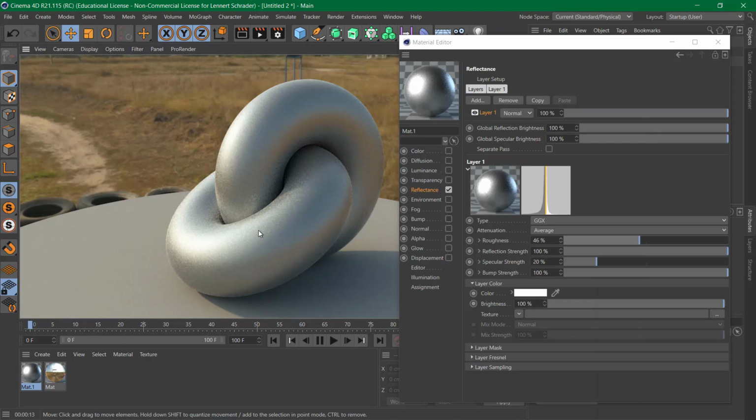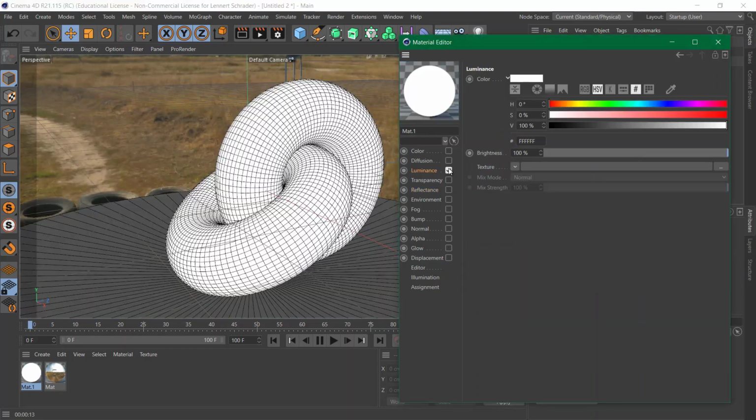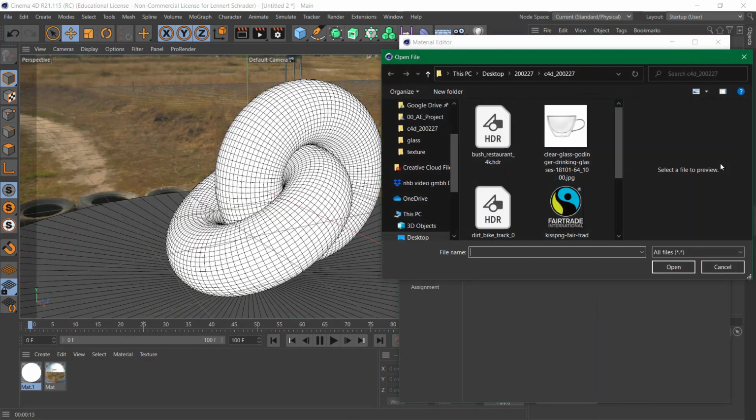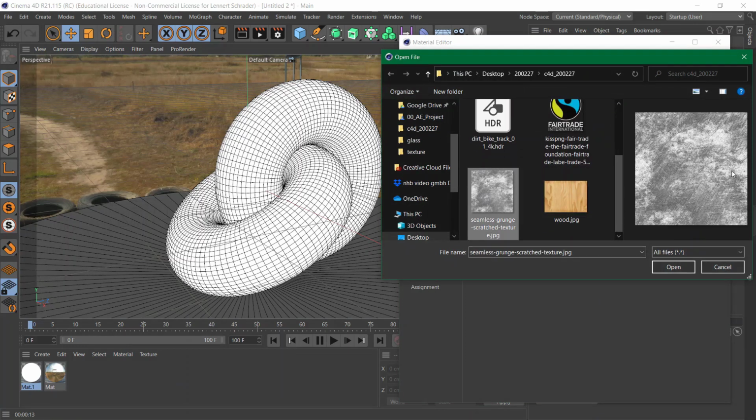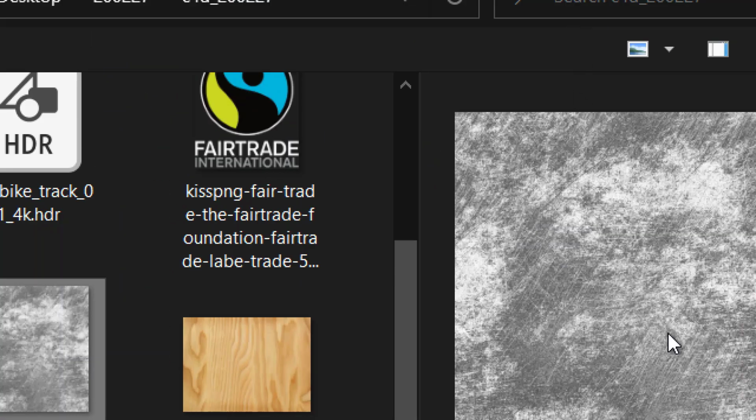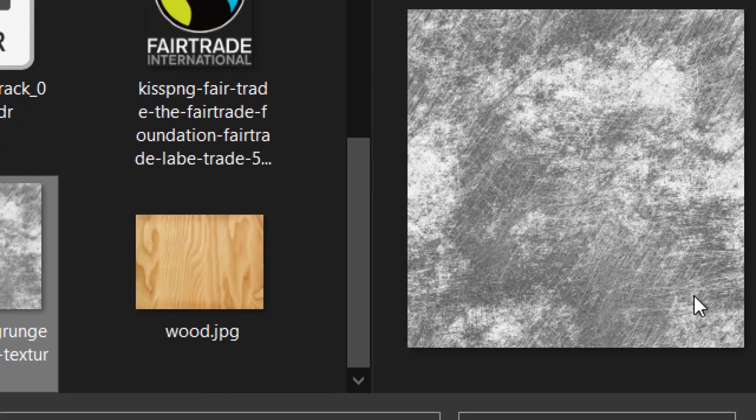All right? Now, how can we use this roughness in order to create an interesting structure on the element? Let's first try to put a structure on it and then see how we can add it to the roughness. I will turn off the reflectance and turn on the luminance channel. I will go into my settings, into the texture, and add the seamless grunge texture. It's just one scratchy thing that I found on the internet.